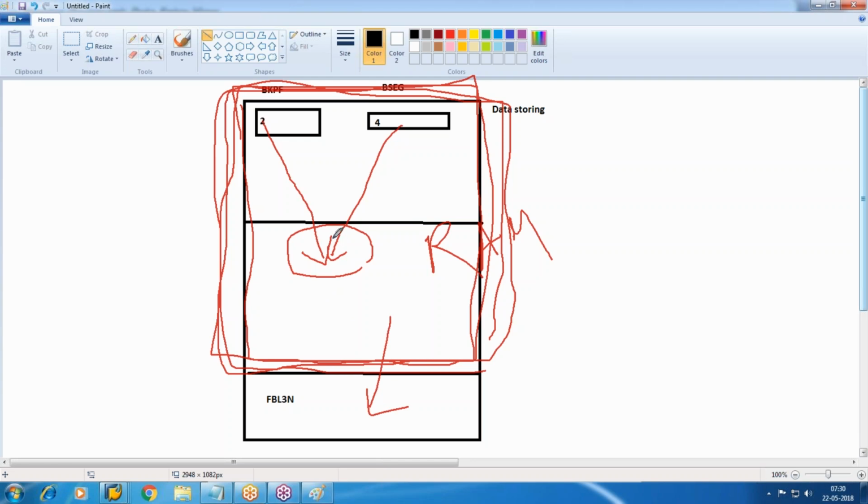Okay, so this is how we are getting the information. In the backend, when we run FBL3N, the system fetches the data from BKPF, from BSEG, and in future some other tables will be there. So it will take the data from different tables, then it will be processed here in RAM, and finally we are getting the report.